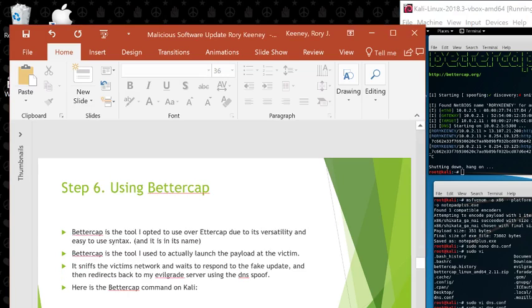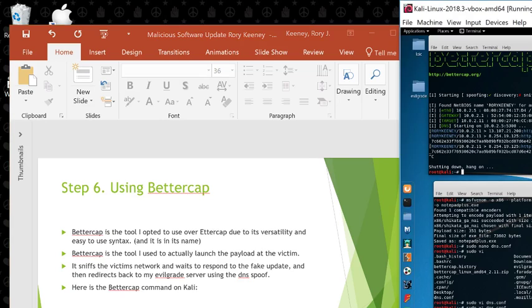Now, speaking of BetterCap, it's the tool I used over Ettercap for a couple of reasons, such as the syntax was a little easier. I will say that Ettercap did have a GUI which is easy to use, but I did want to learn something new as well, so I opted for this. Also, it's better. You have to run a command, obviously, to insert your agent into the VM.